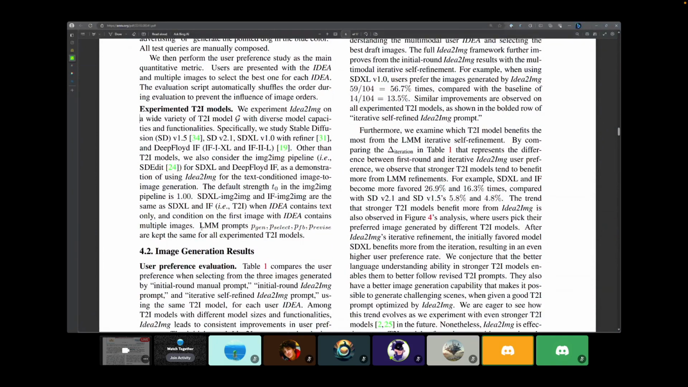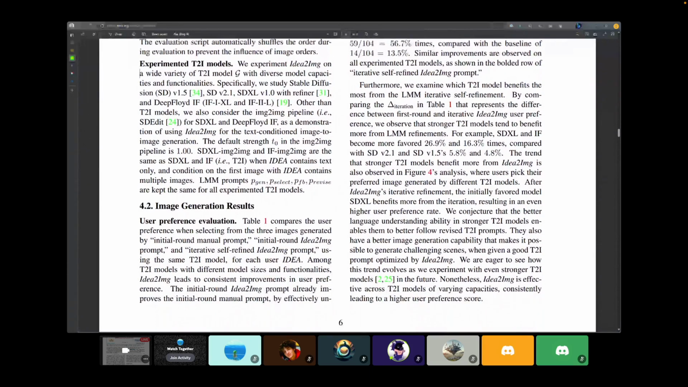Okay, so they tested on a bit. Prompt generation, selection, and revision and feedback functions described earlier.